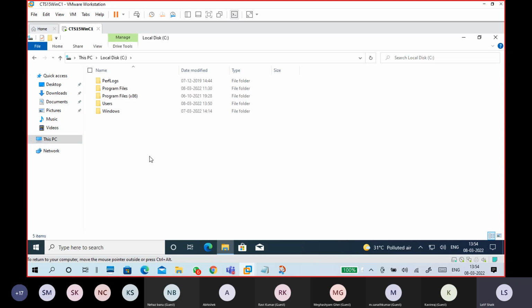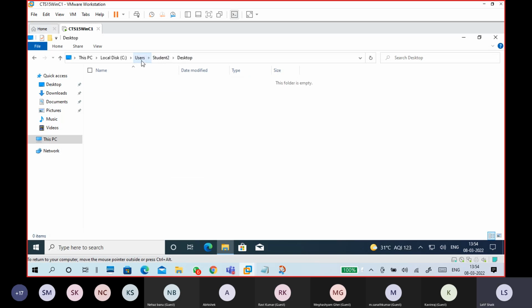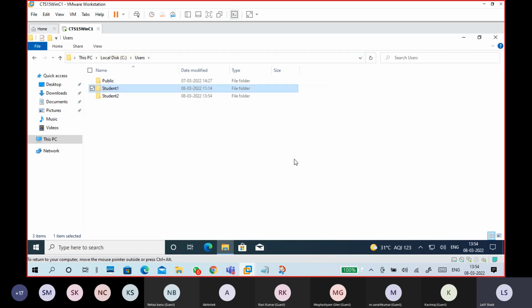So this is the C drive, users, student 1, student 2. This one is created because I logged in. The first time a user logs in, profile data is automatically created. This is student 2. I can access my desktop data, documents data like that. You can't access student 1. It is saying you don't have permission. Of course, student 1 can access it because the administrator can access anyone, but student 2 cannot access other profile data.